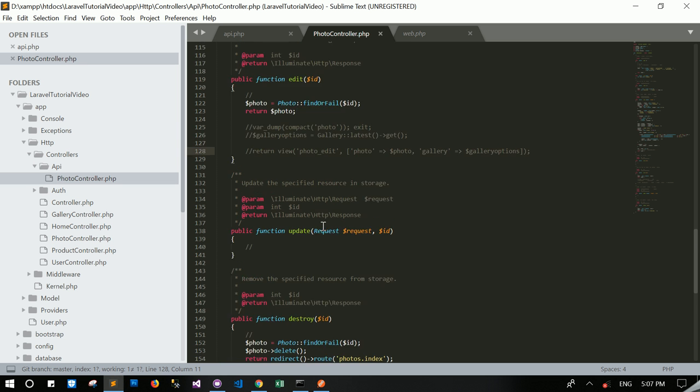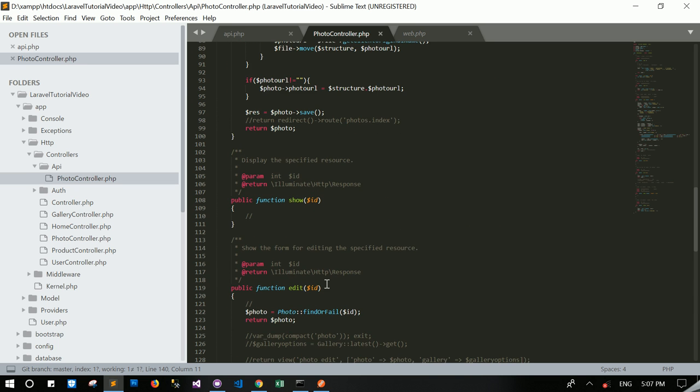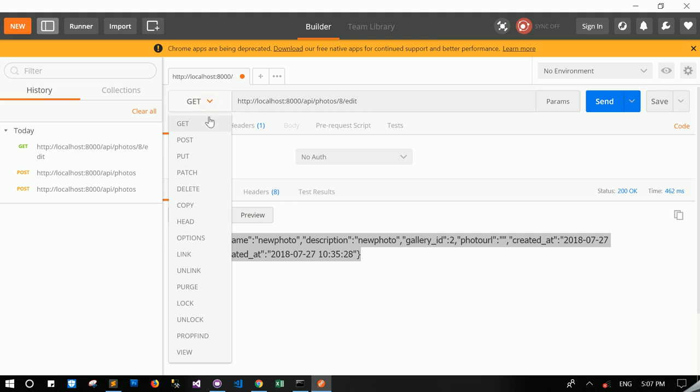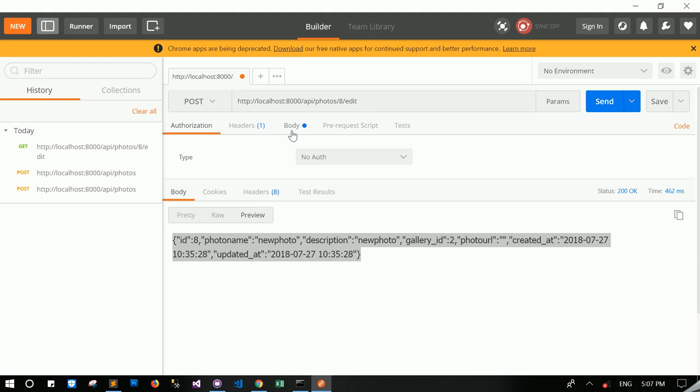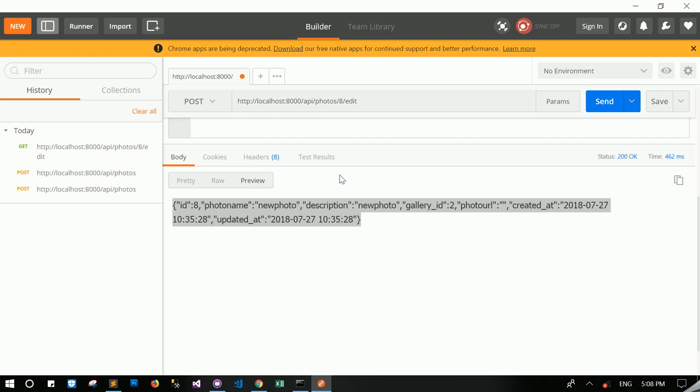Okay, now we just need delete and update. Okay, update. Update is a kind of, it's really the same. And we just return it like this. To edit, we can just use the photo ID. And that's my way of edit. Edit and save use the same logic, I think.